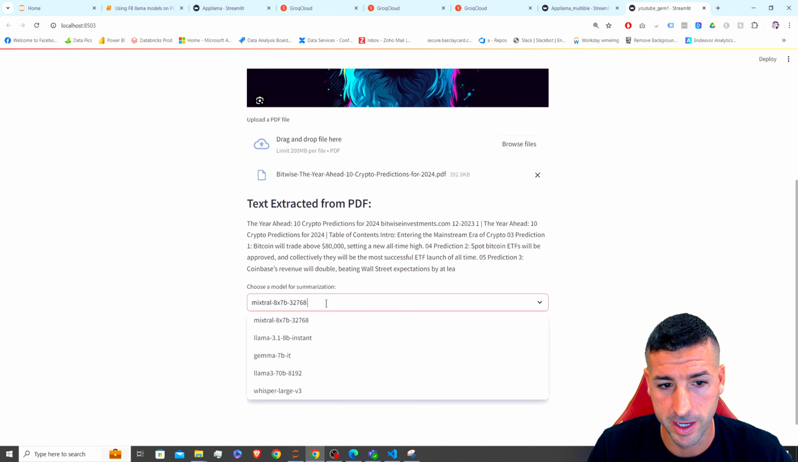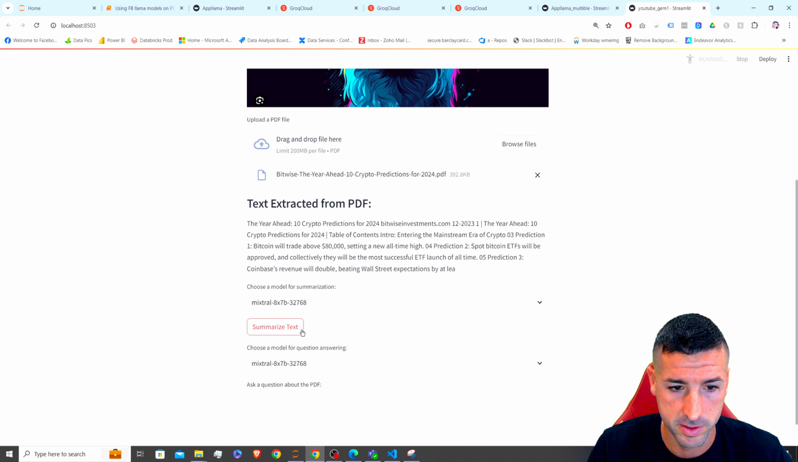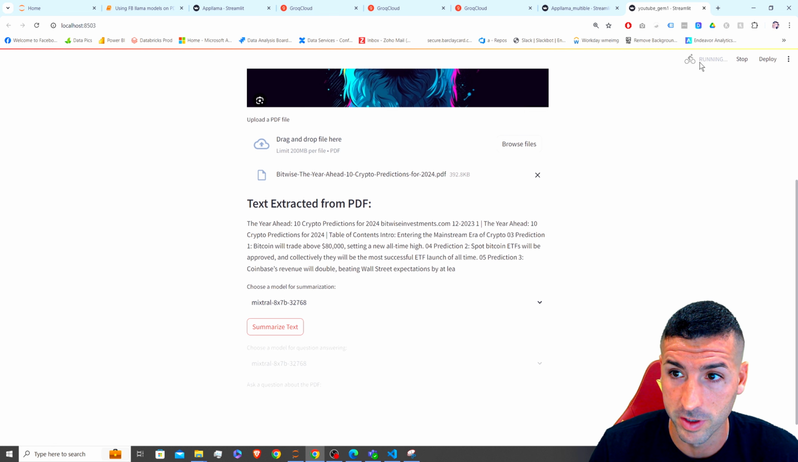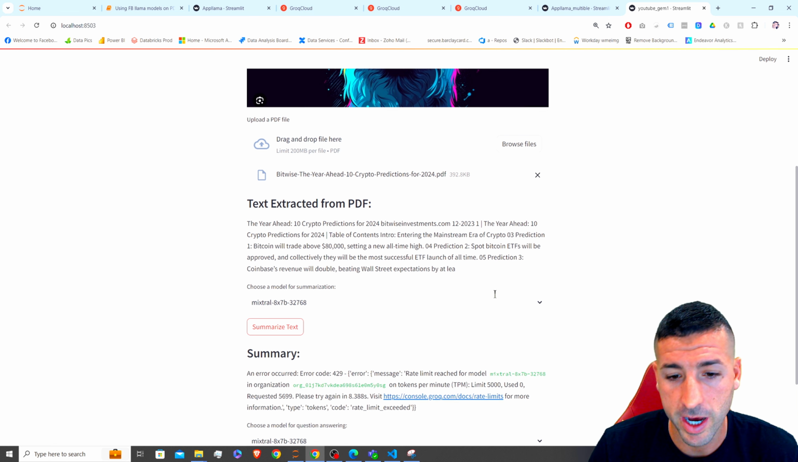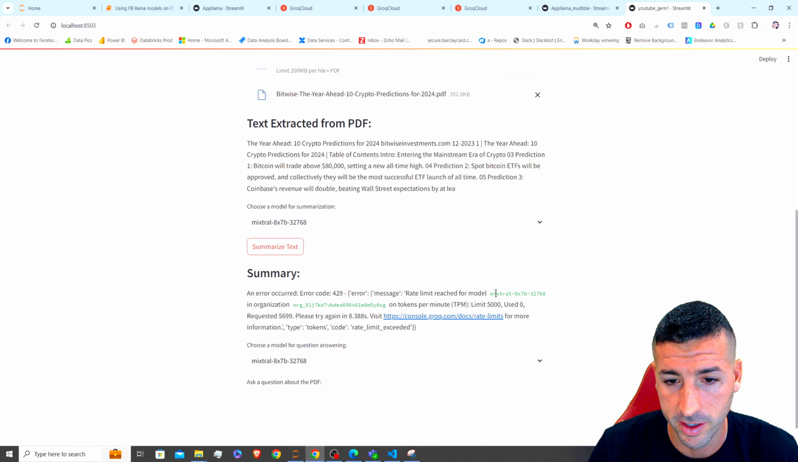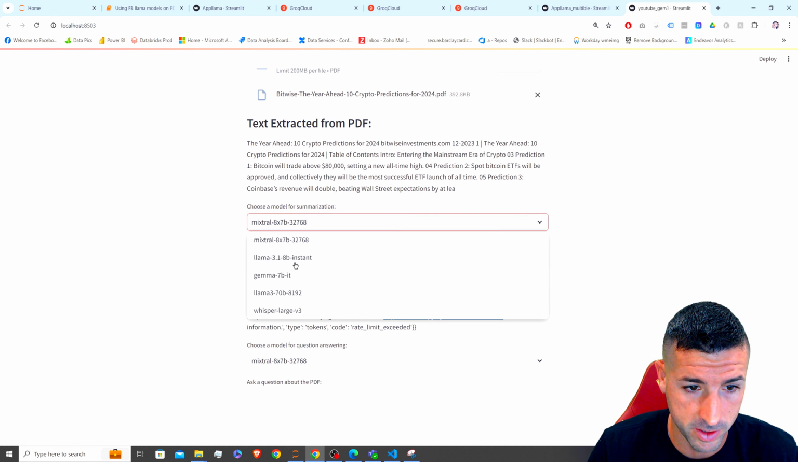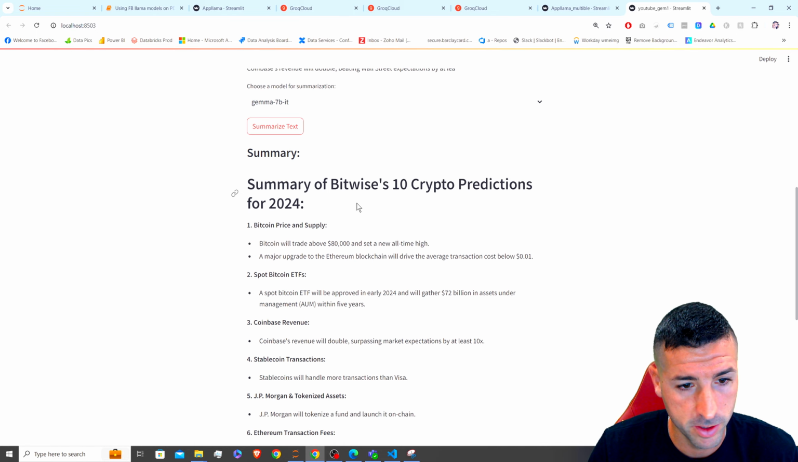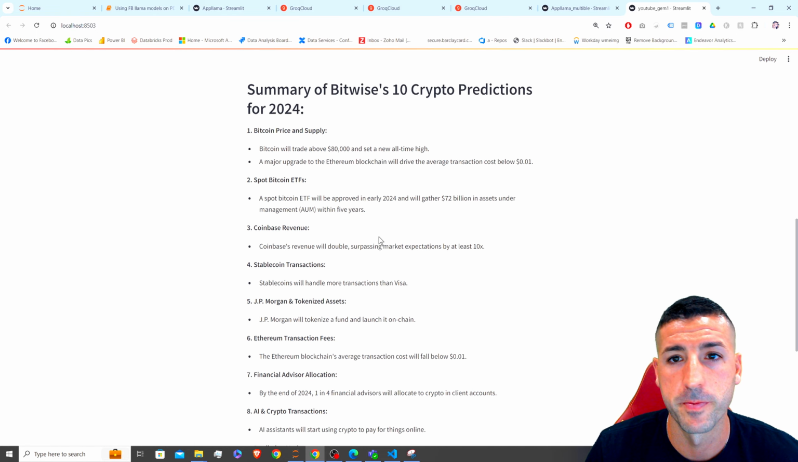So I can select my model. I'm going to stay with Mixtral, summarize text. Okay, this one is taking its time. Probably is not as strong of a model. And we actually got an error saying there is a rate limit. Okay, let's choose a different model. Let's do Llama 7 billion. There we go, Llama 7 billion worked, and we got a very nice summary.